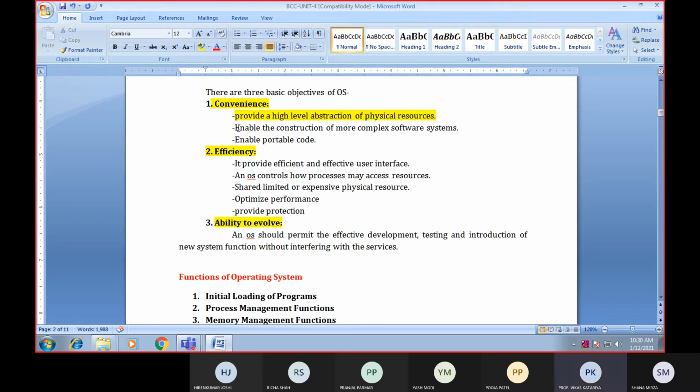Similarly, the second objective is to enable the construction of more complex systems. We should be able to construct more complex software systems. Linux, for example, is an open source operating system. It provides the entire code of its kernel, and it is totally free and available on the internet. So if you have the expertise and want to customize the kernel, which is the core part of the operating system, you can do so.